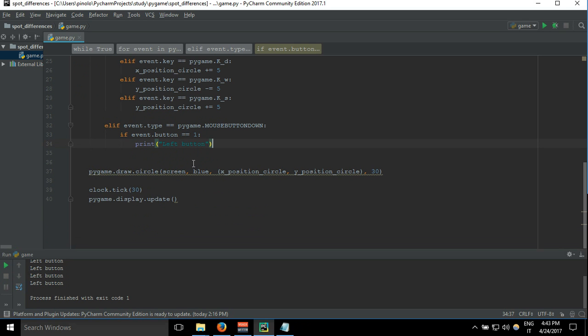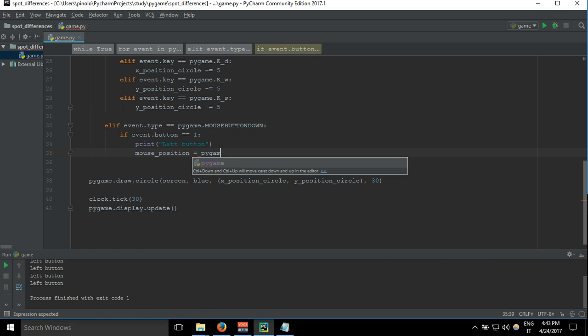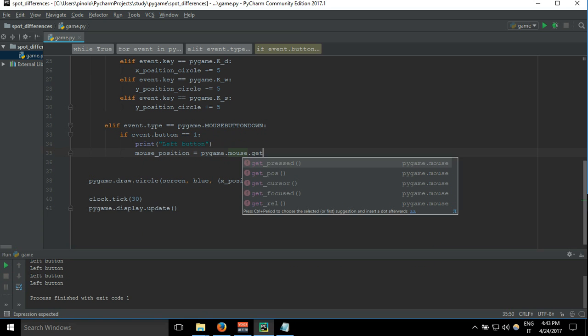And so let's do something with this. Let's, for example, detect our mouse position, and let's draw this circle close to our mouse. Let's make it follow the mouse movements. So we can say mouse position equals pygame.mouse.get_pos.